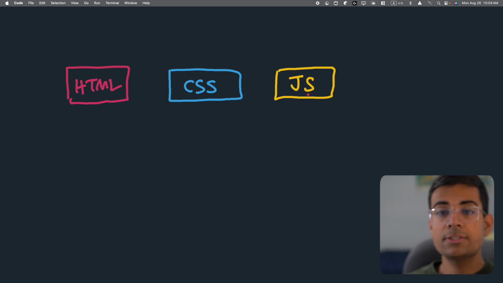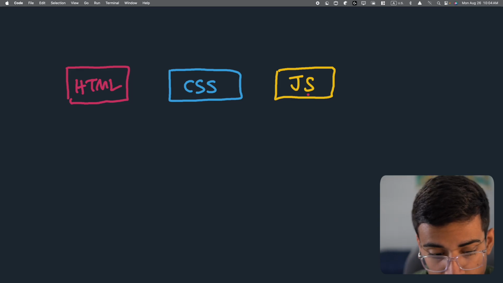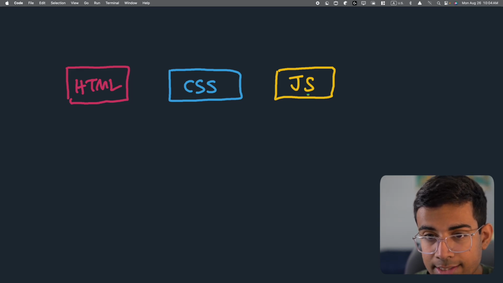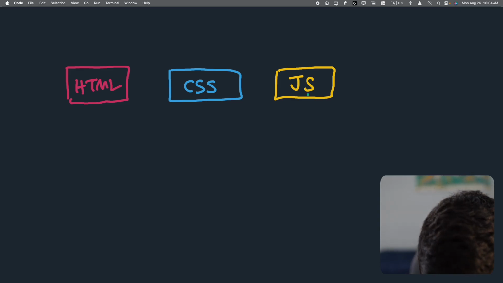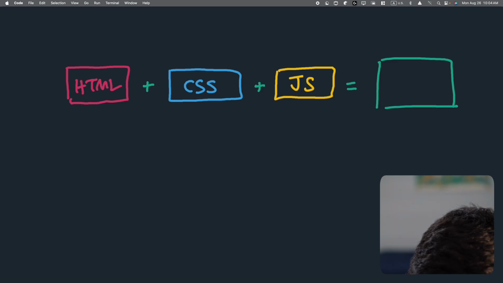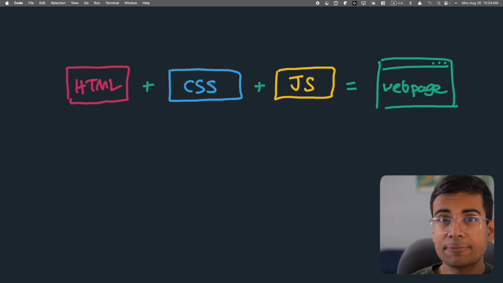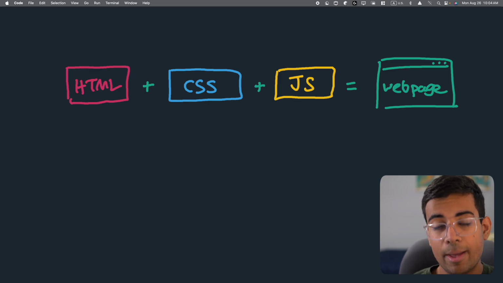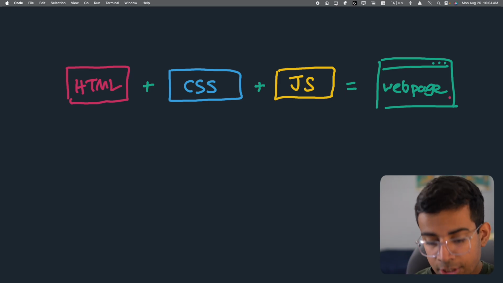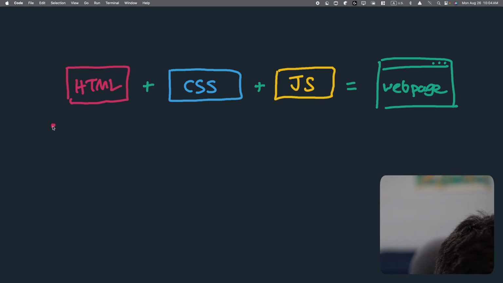Now what do each of these files actually do? Combined together, the addition of HTML, CSS, and JavaScript gives us a web page, our traditional web page that we're used to seeing. Each of these components has a very specific and defined role to create our web page. The first one is HTML, which defines the structure. It defines the structure of our web pages.